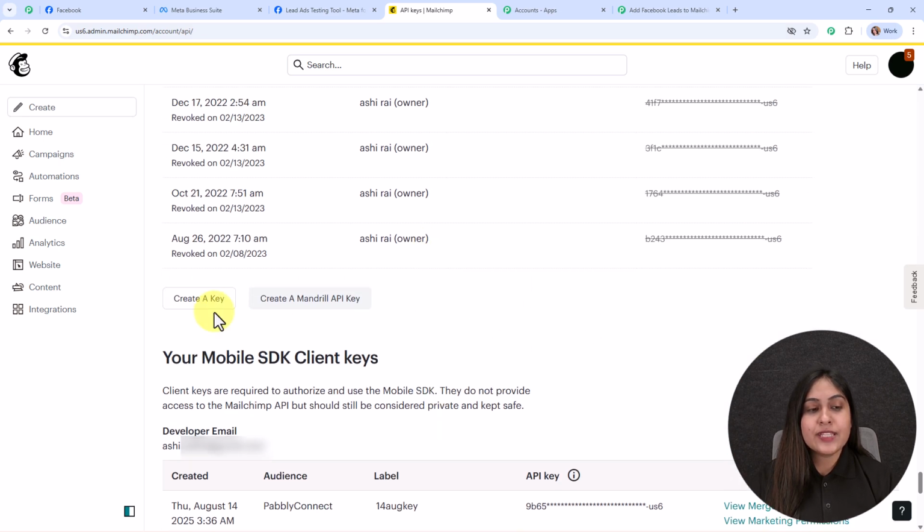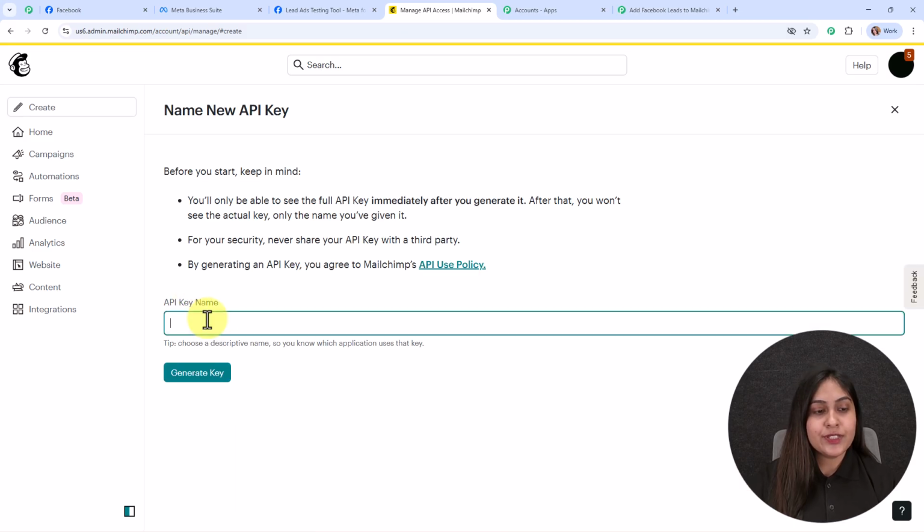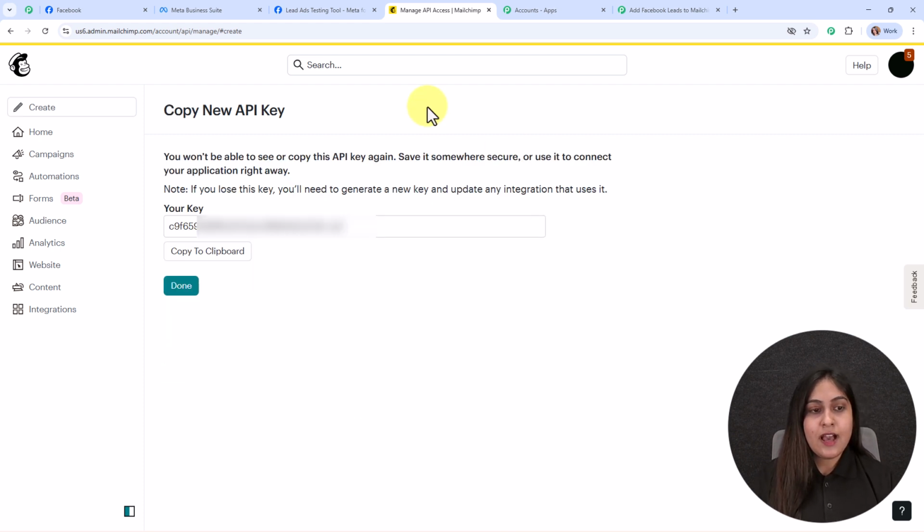And at the end, you can see the option of create a key. So we are going to click it over here, and then we are going to give the name as new FB lead. Alright, then we are going to click on generate key, and this is our API key.